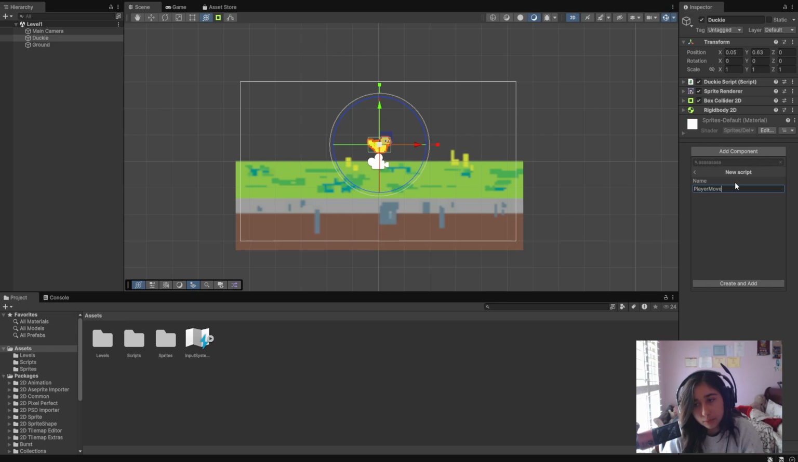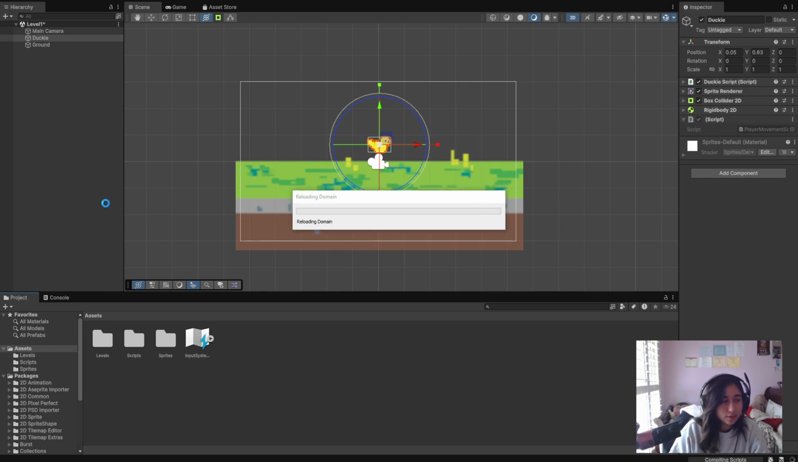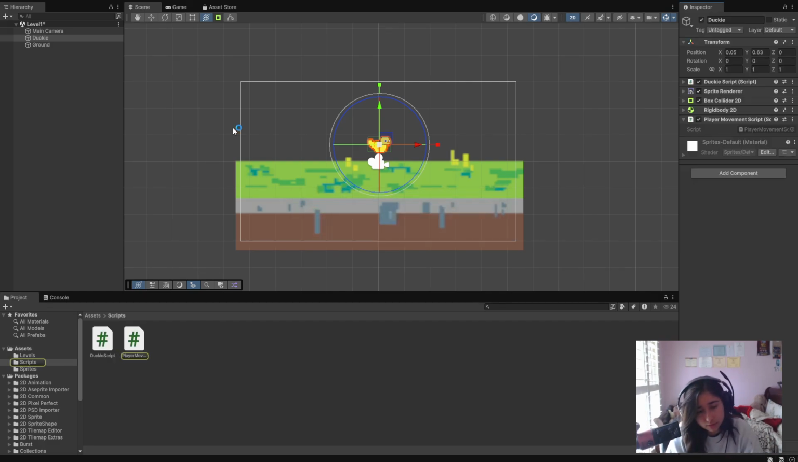Player movement script. We're still gonna name it like the game toolkit guy, scripts. I like how it says Ducky script, and this one was just like, yeah, I don't even want to look at that. We're gonna edit it now once we move some stuff around. Okay, we got duck to land on the foreground.